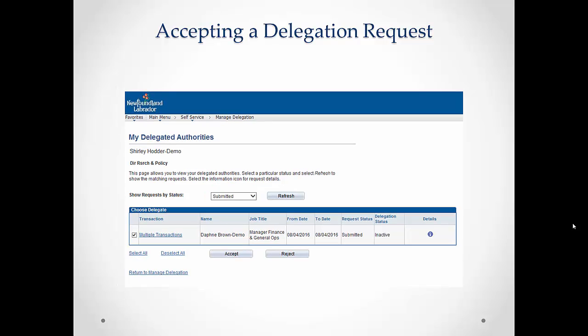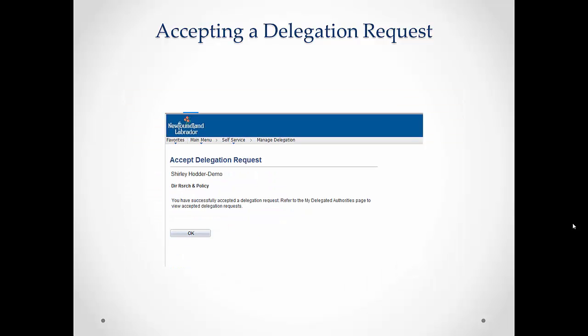Let's accept the request by clicking the box next to the request and Accept. You will then receive a confirmation page letting you know that you have successfully accepted the delegation request. As we mentioned before, at this point you cannot change the request. Only the original approver can make changes, or Compensation and Benefits. Click OK and you will return to your delegation request page.